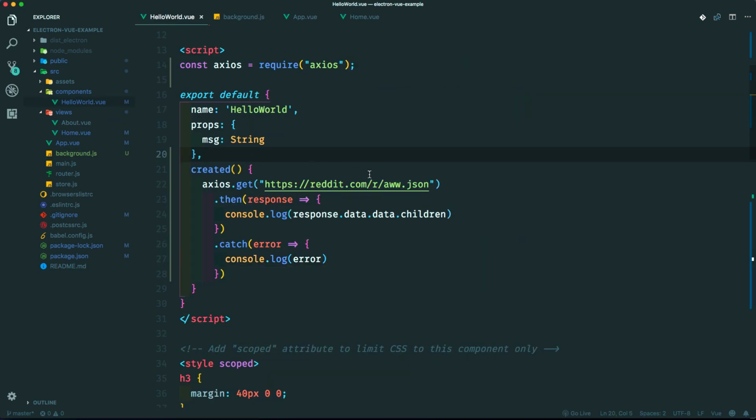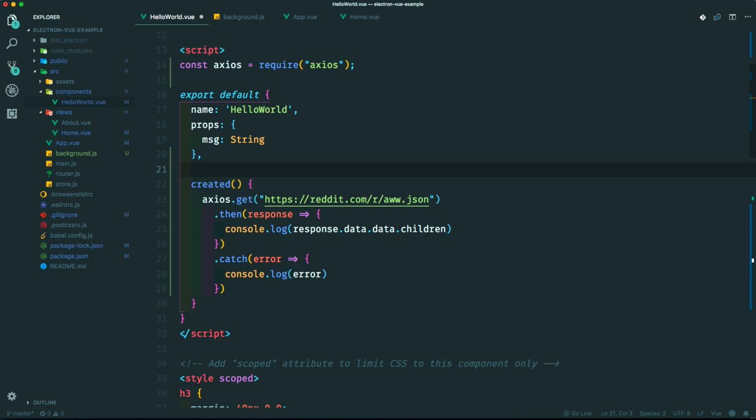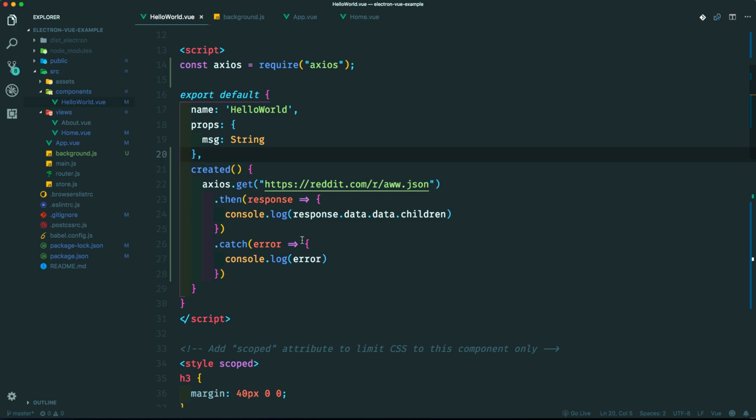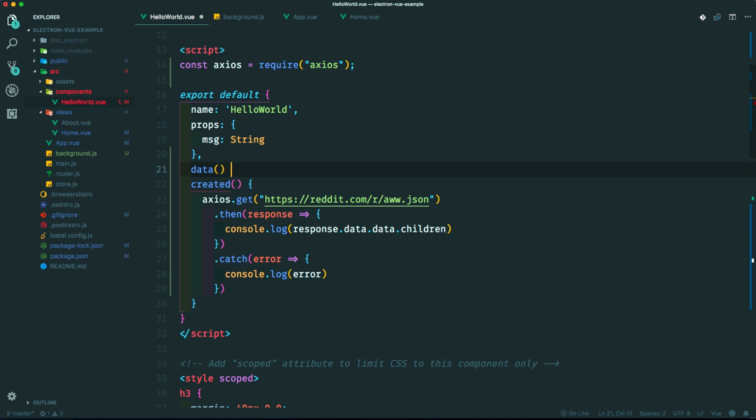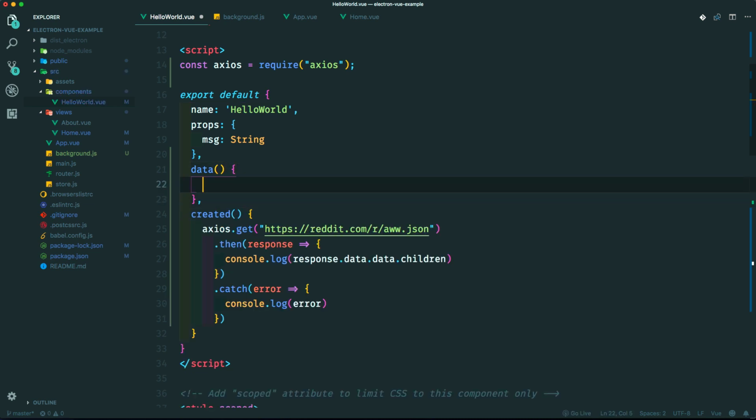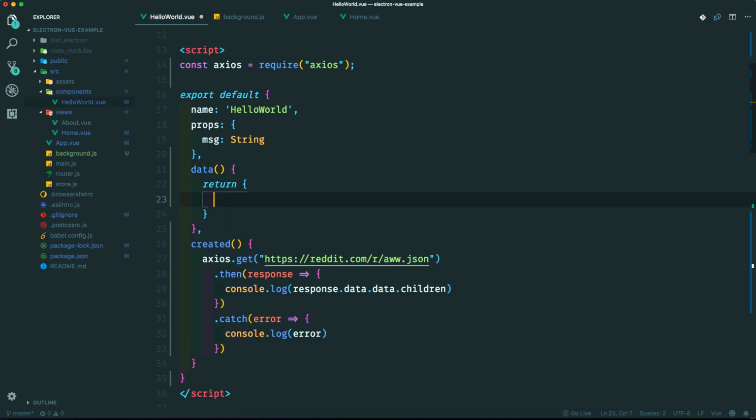Let's make a new data property here to store the posts coming back. So we'll do, let's put it underneath actually. Actually, put it here. Data, return, posts is an empty array. And then we'll set the posts here. this.posts.